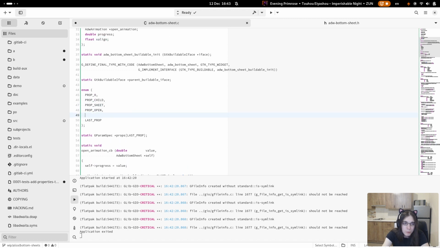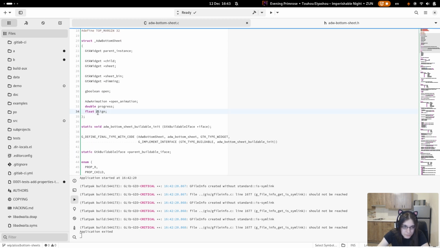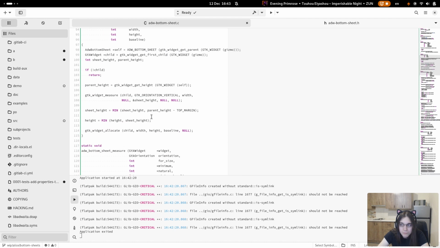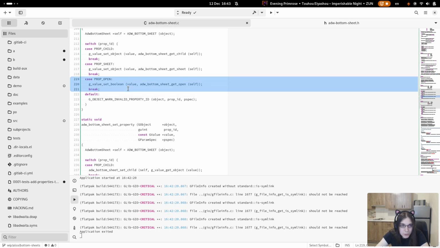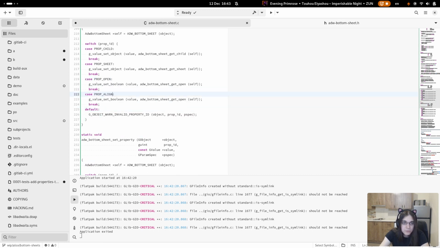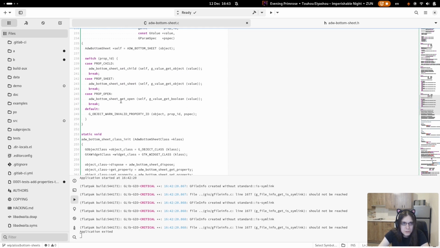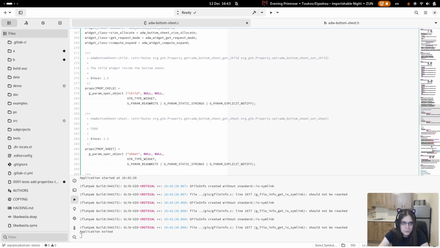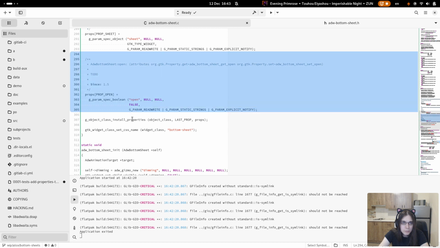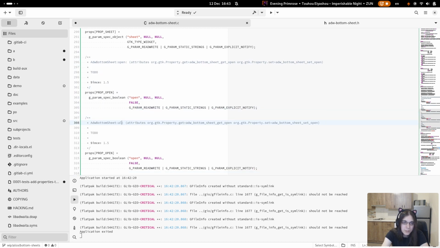Okay, so we add new property, prop xalign. Well, probably just align, because we will never align it vertically because it's a bottom sheet. Only horizontally. So do this. Align, float, register the actual property, not float, align.